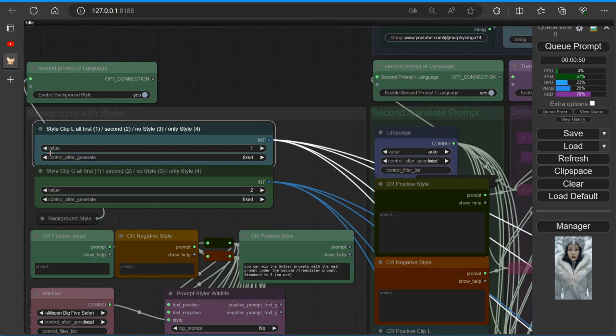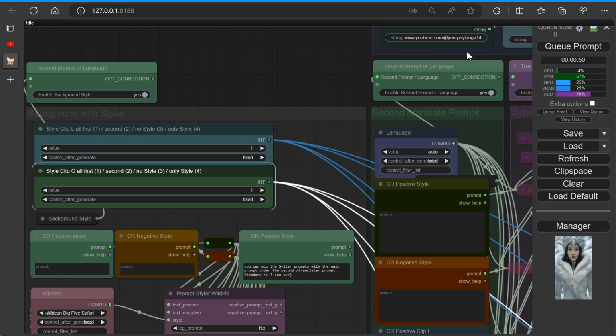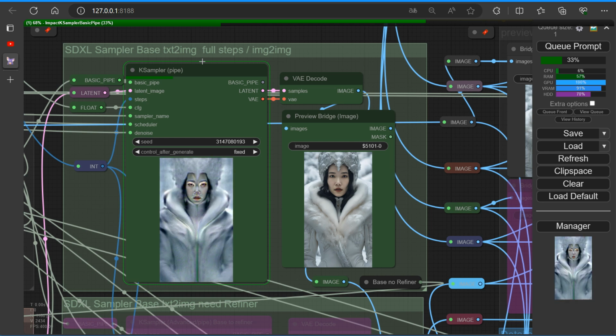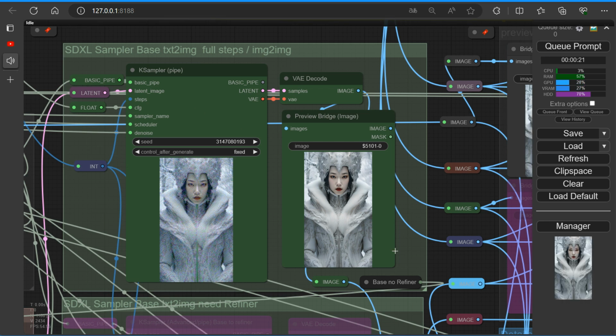Here you can set where the style should intervene, at clip L and at clip G. By fine-tuning these settings, you can precisely control and adjust the desired effects. Let's explore these settings in more detail and see how they can affect our image.